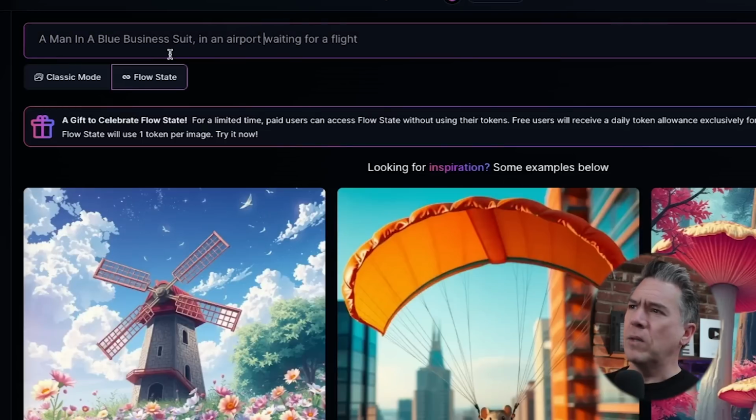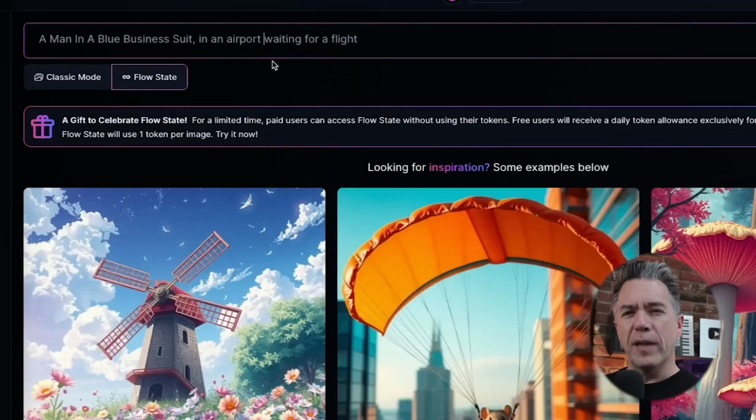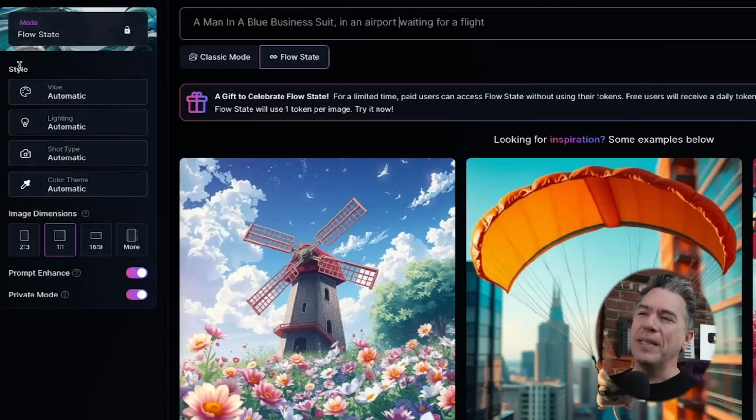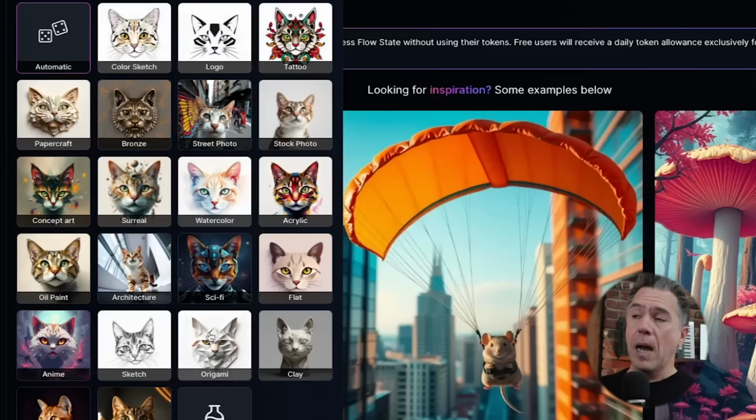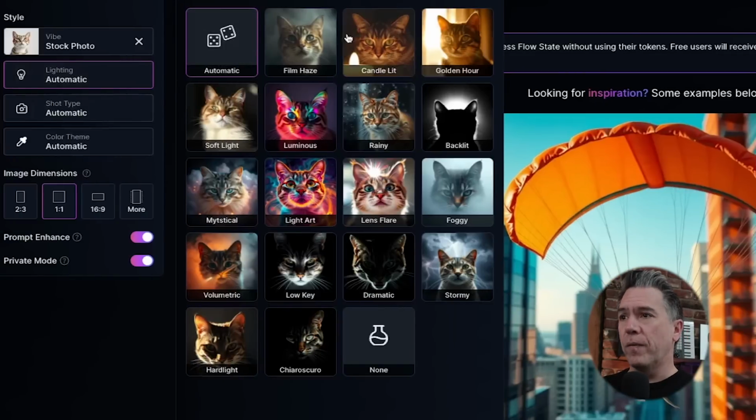So trying it out with our old channel chestnut, a man in a blue business suit in an airport waiting for a flight. Where's he going? I guess we'll just have to wait and see. So coming down to the sidebar here, we have a number of different styles that we can choose from. This is everything from a color sketch all the way down to origami. I'm going to use stock photo because that's pretty much what our man in a blue business suit is. Our next option is obviously for our lighting. We're going to give this, let's go dramatic on this one.